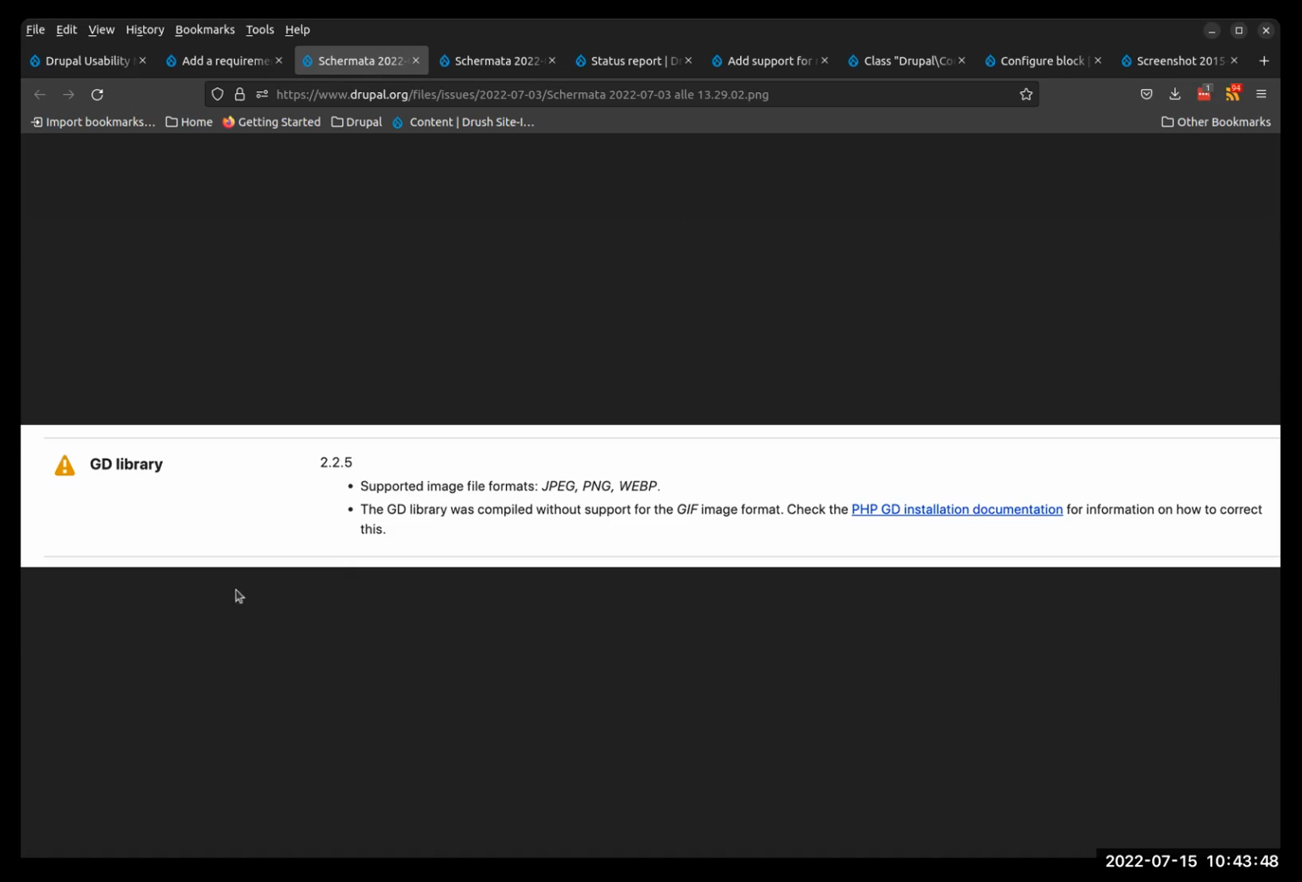So I guess the recommendation then is to shorten the first sentence to follow the same format as the first line. So just unsupported file formats and then a list. And then check the PHP GD installation documentation, the same link. And then finish that sentence with, if you want to add support for these formats. Okay.